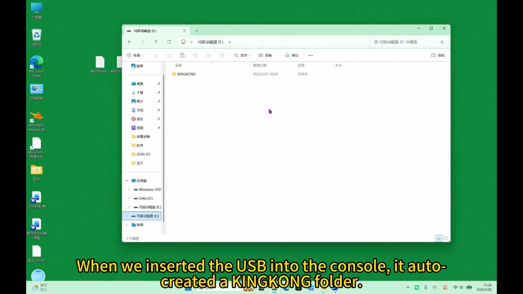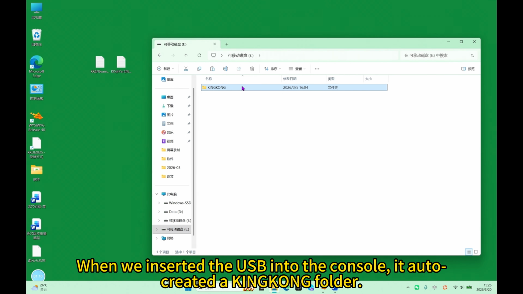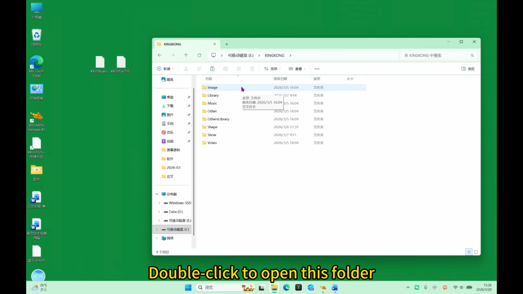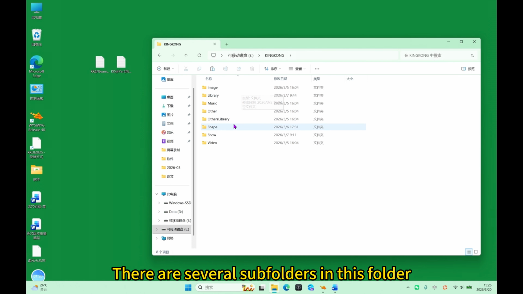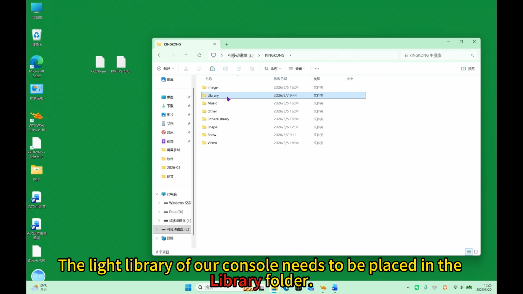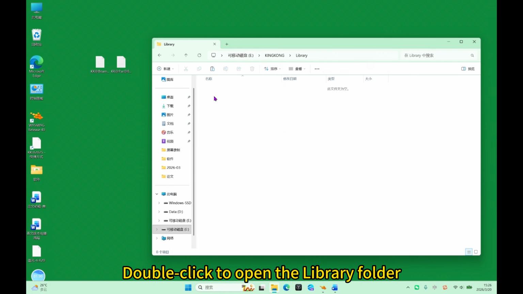When we inserted the USB into the console, it auto-created a King Kong folder. Double-click to open this folder. There are several subfolders in this folder. The light library of our console needs to be placed in the library folder. Double-click to open the library folder.